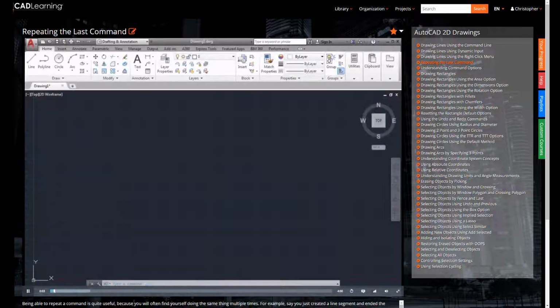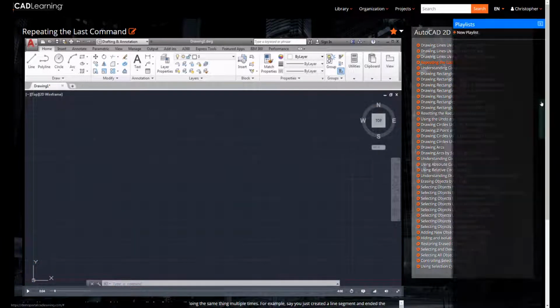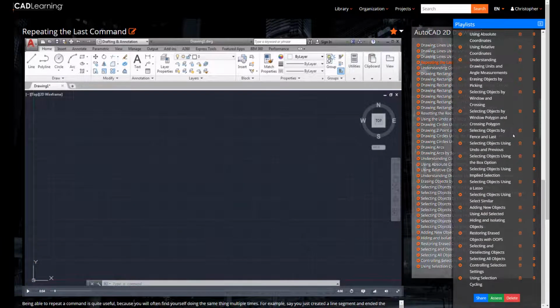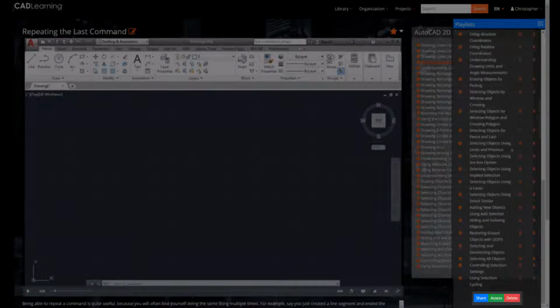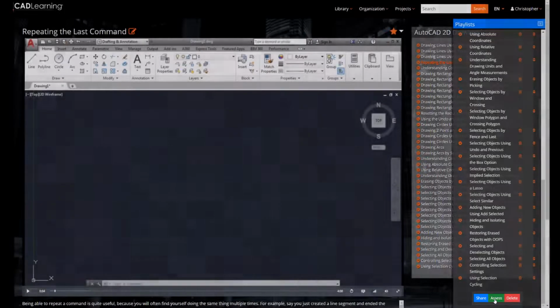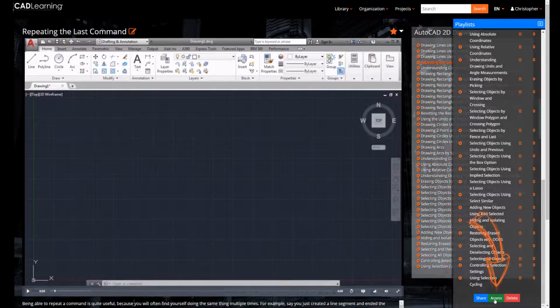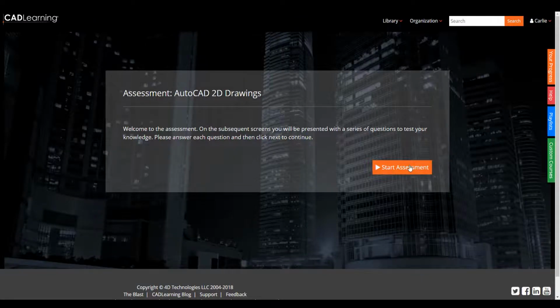Below the playlist, you will find options to share your playlist with other members of your team. You can also delete the playlist. If you choose Assess, the system will automatically create an assessment based upon just those lessons.